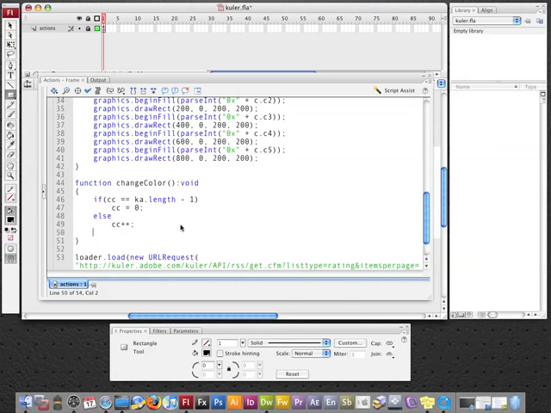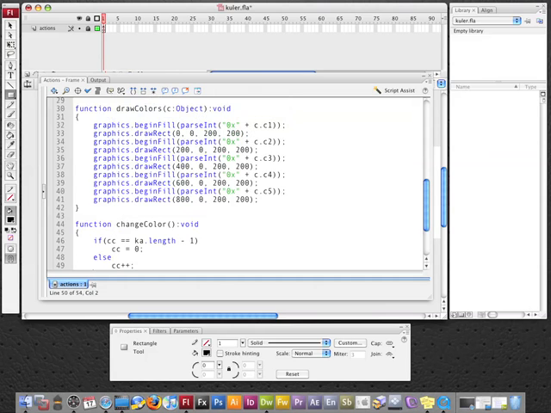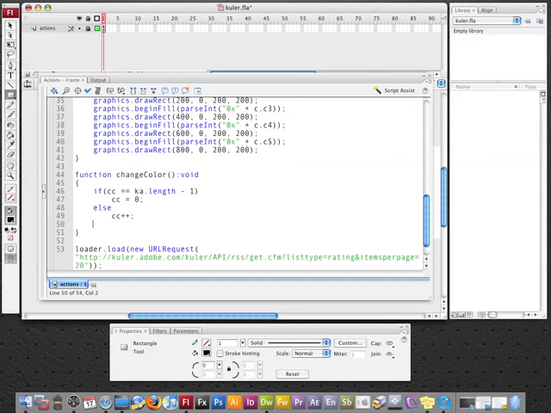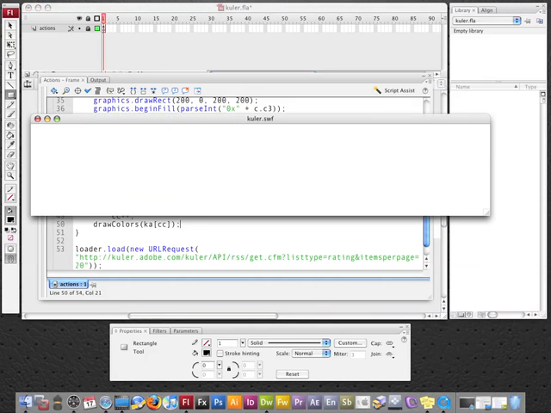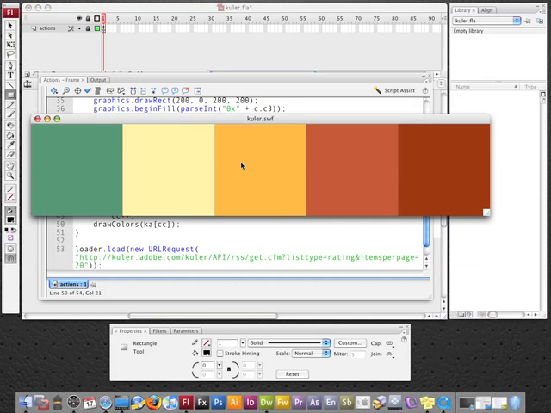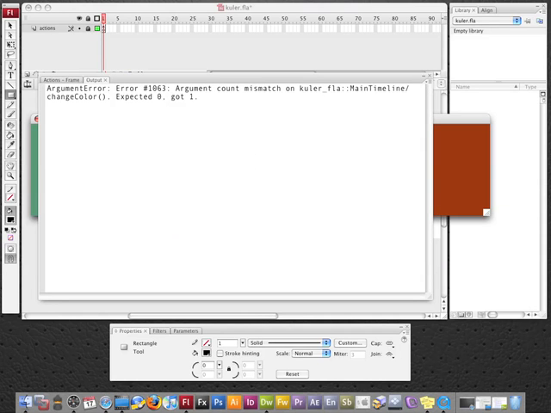And then the last step here is we want to call this drawColors function, and we want to pass the correct object from the KA array. So we just say KA, or actually we need to call the function. Then we pass in KA, and we use CC as the index, which is going to give us the next theme in the list. So let's test it. Now we can see the first theme, and when I click, let's see, changeColor. Oh, okay, I know what I did wrong there.